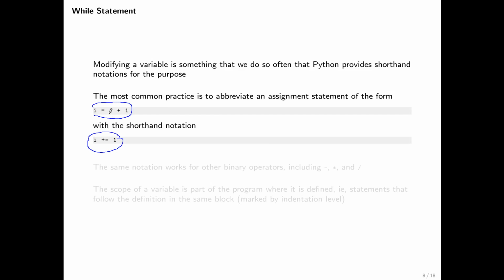Now how many characters is this statement? Well, it's 5 characters. And the corresponding shorthand notation only has 4 characters. But other than that, it has exactly the same meaning. So these two are absolutely equivalent. In your code, if you want to increment i by 1, you can either do it this way by saying i equals i plus 1, or you can use the shorthand notation and say i plus equals 1. Both mean exactly the same thing.